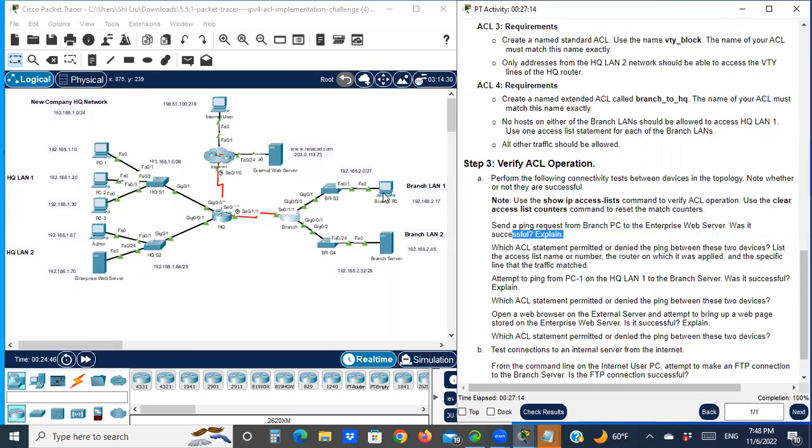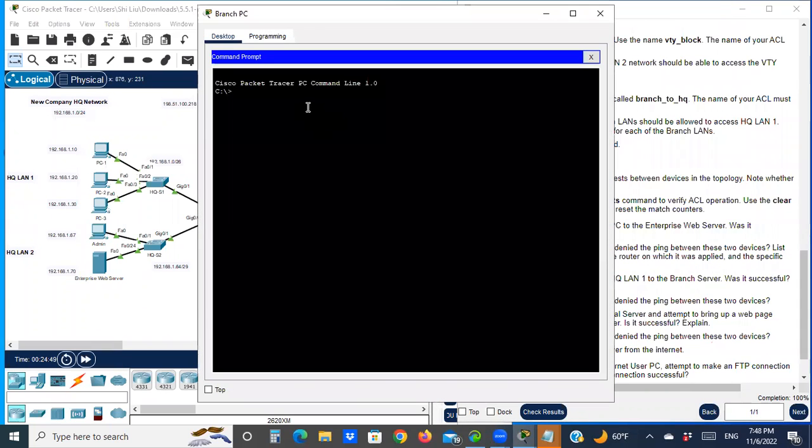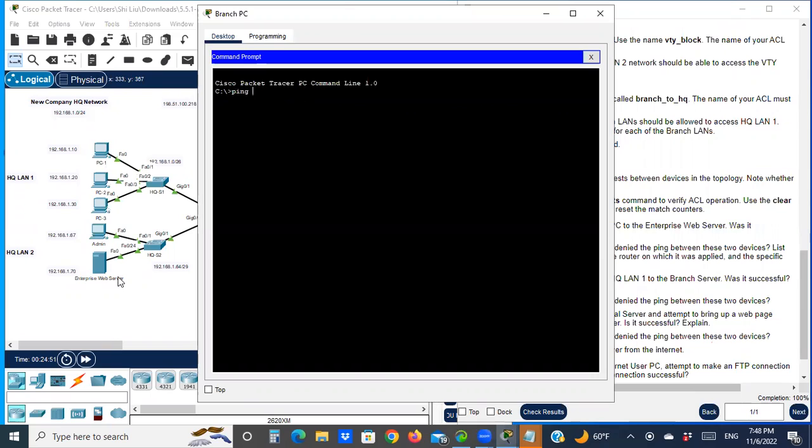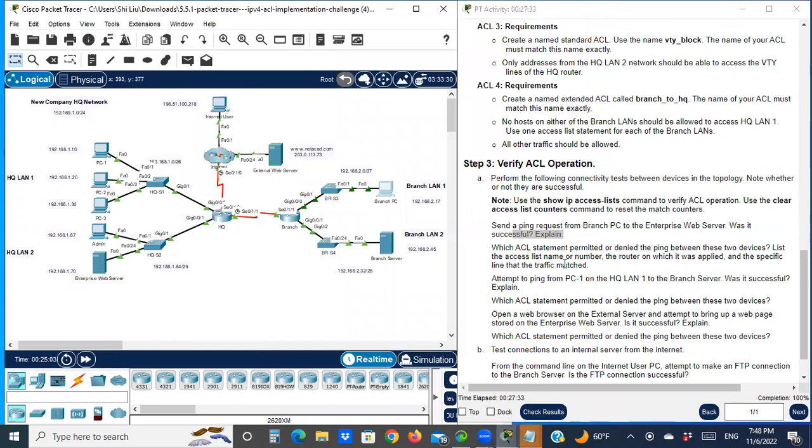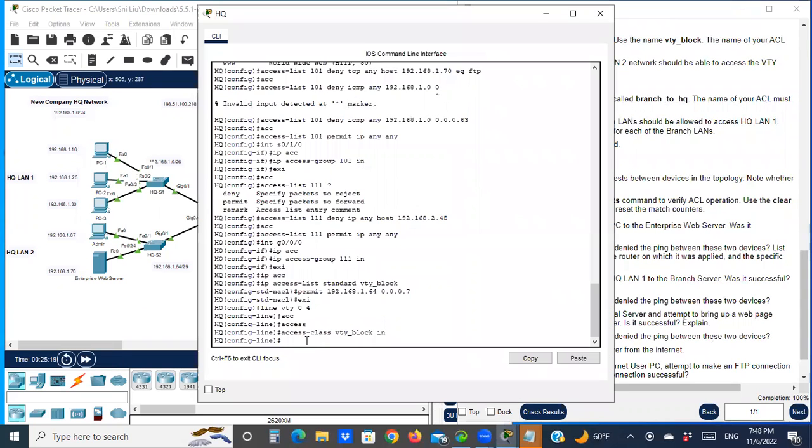So it's supposed to be successful. Okay, let's try. Ping the enterprise web server, 192.168.1.70. Yeah, successful. Good. And which statement permitted or denied the ping between these two devices? List the access list name or number of the router on which it was applied and the specific line that the traffic matched.